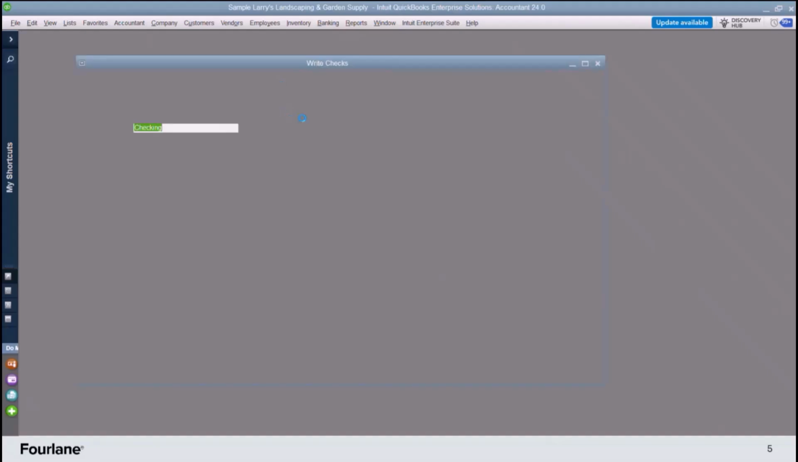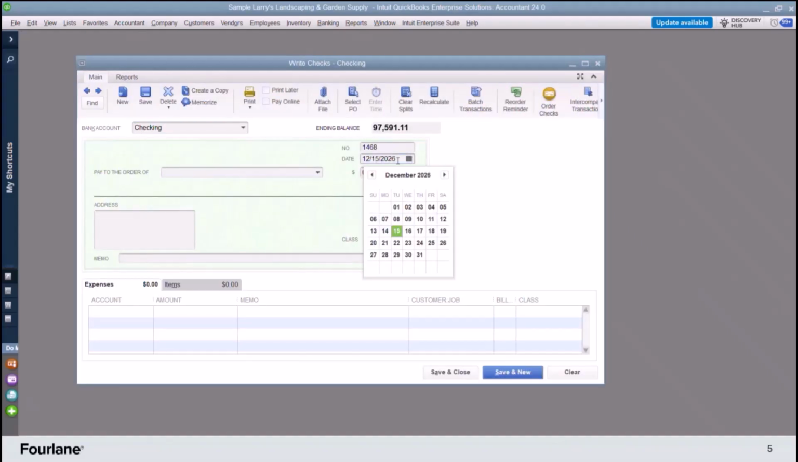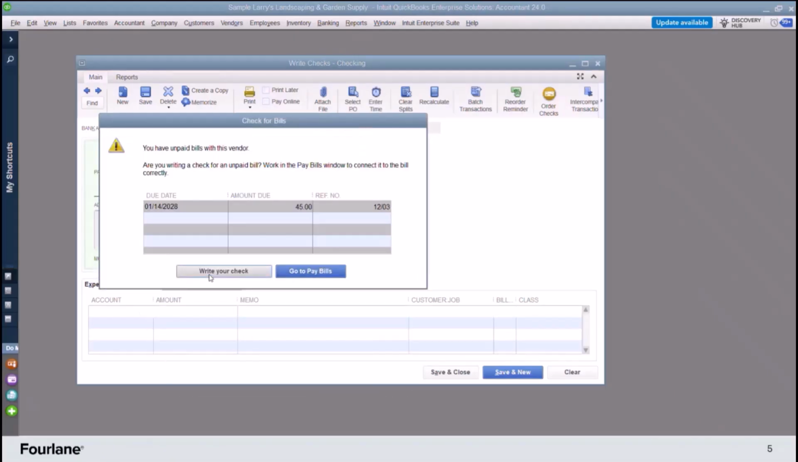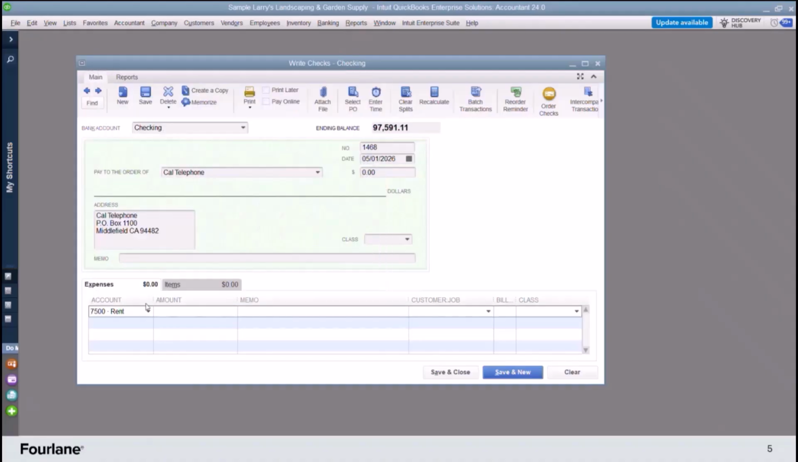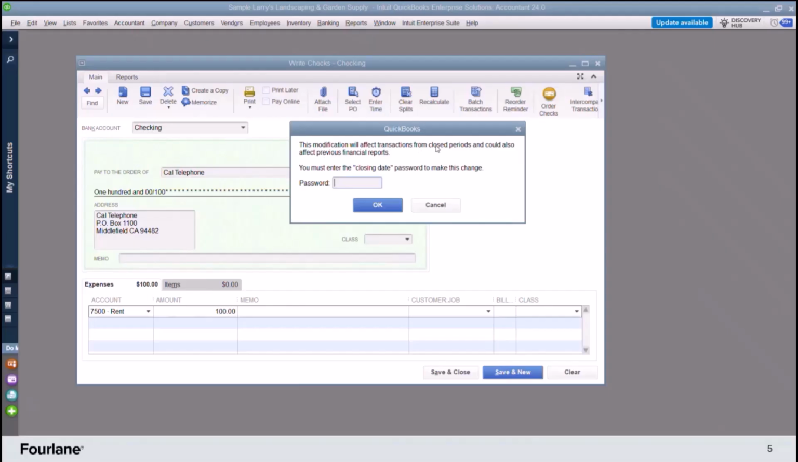If I go in and I try to write a check and I'm dating it 5/1/2026, okay, I'm going to put a transaction in here and I try to save this, this is the warning that I get. Okay, this modification is going to affect transactions from closed periods and also affects previous financial reports. Okay, so it's going to ask me to enter the closing date password. If I am someone who does not have the closing date password, then no dice.